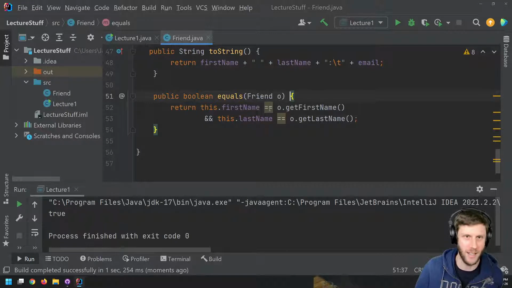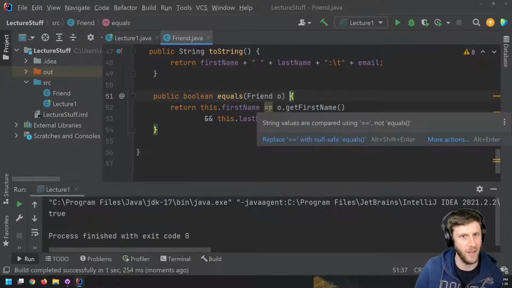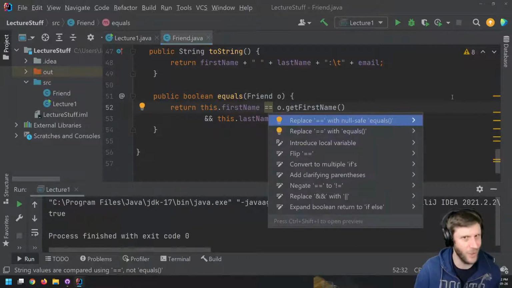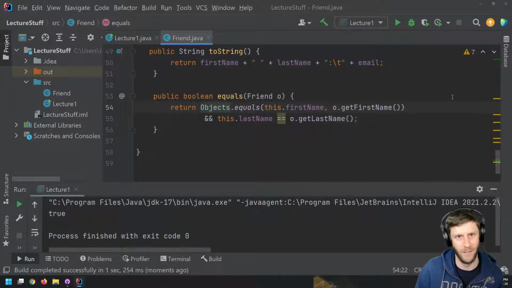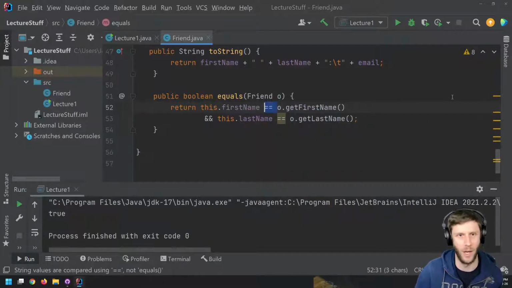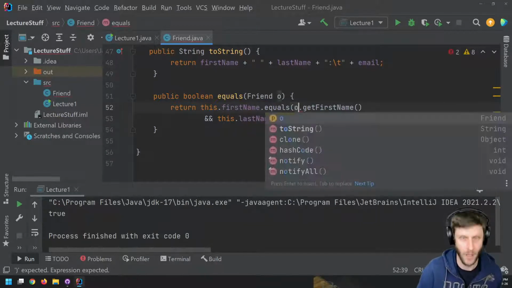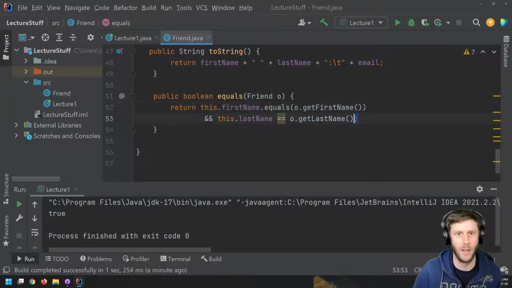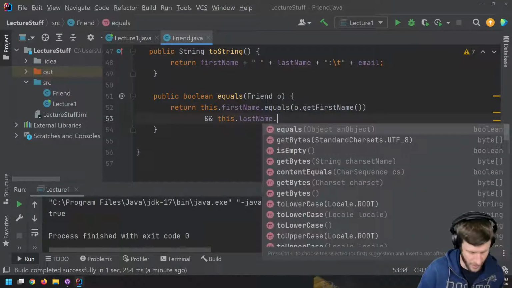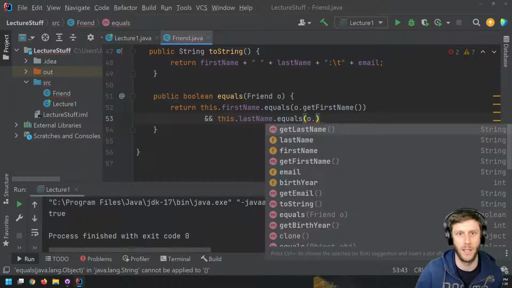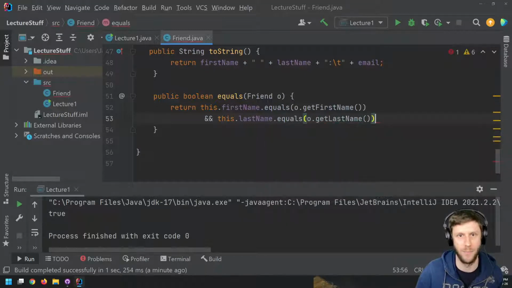Even IntelliJ is saying, string values are compared using equals and not equals. It's basically saying you're trying to compare strings. I want dot equals. There. And then here, dot equals, getLastName.